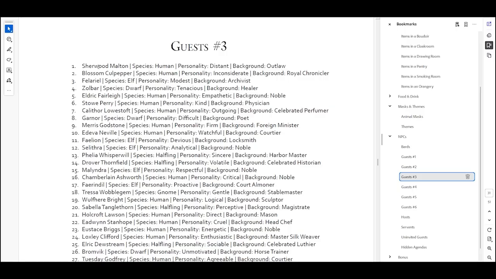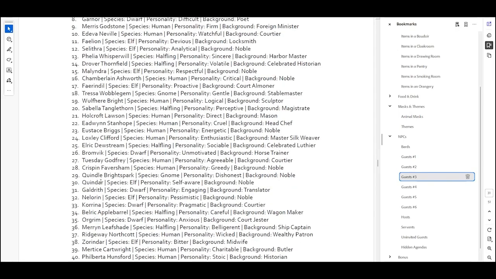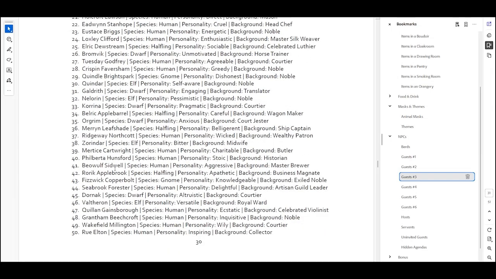So here we got Sherwood Malton, human, personality distant, background outlaw. Sherwood. Is this Robin Hood? Who knows? So we have some other ones. Tuesday Godfrey, human, personality agreeable, background courtier. Quindle Brightspark, species gnome, personality dishonest, background noble, that tracks. Beowulf Sidwell, species human, personality aggressive, background master brewer, how's that? Or Rorik Applebrook, species halfling, personality apathetic, background business magnate.